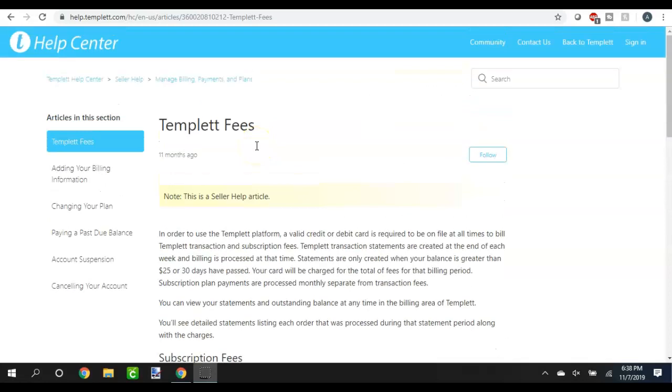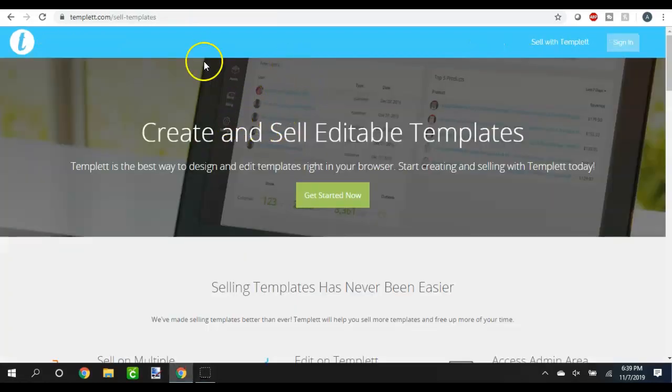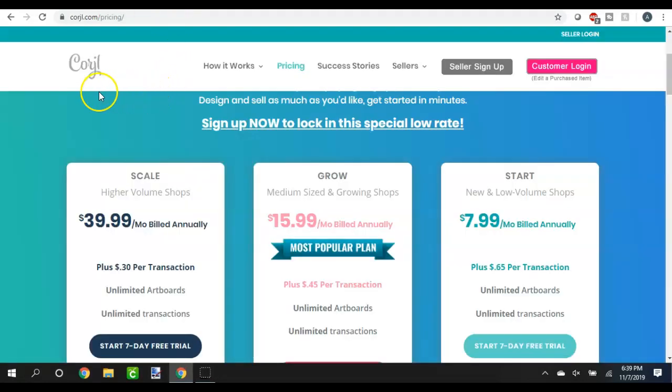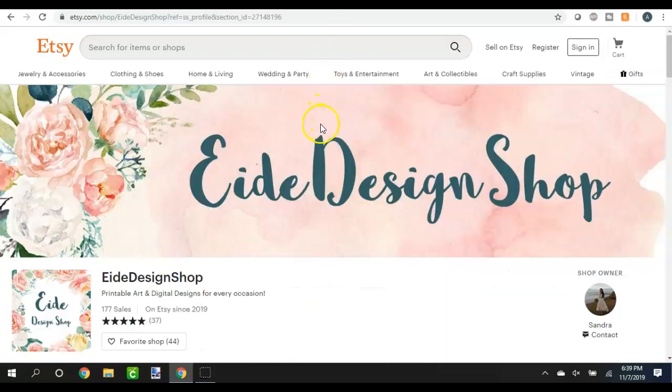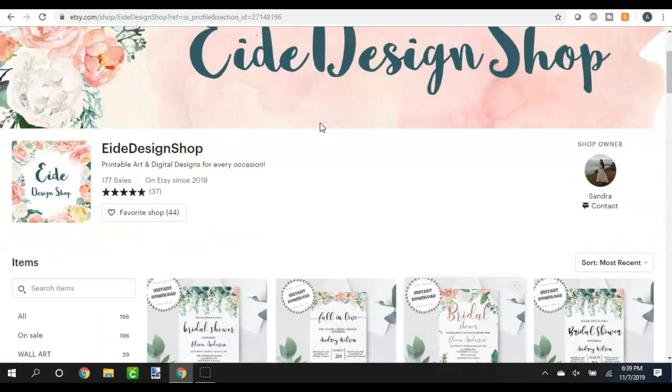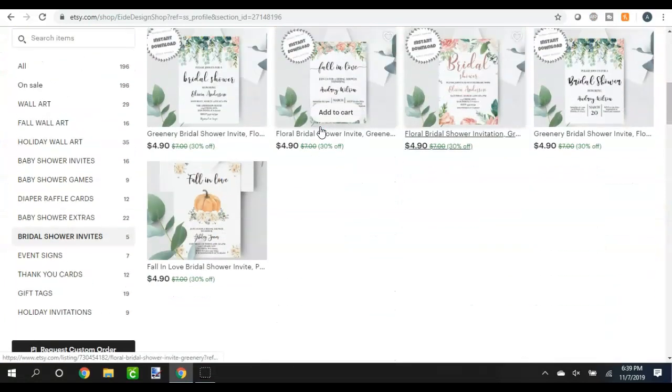So they both have great options. So it would be up to you to decide if you wanted to use Templett or if you wanted to use Corjl. I would say that you would want to do research on Corjl versus Templett and see which one you like the best on, you know, how to use it. But Sandra definitely likes Corjl, and that is what she uses with her shop.